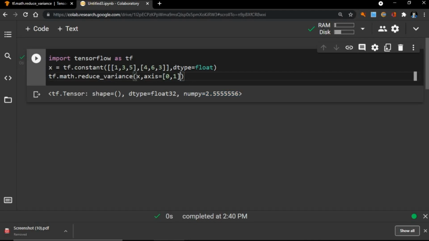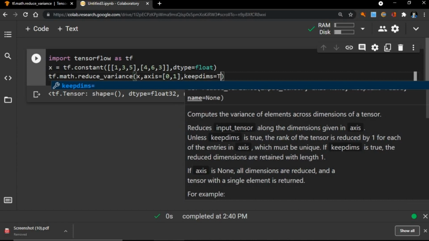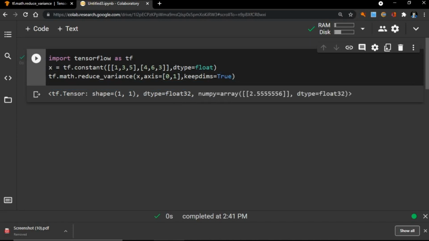If you want to make the length of the reduced dimensions equal to 1, keep dimensions equal to true. And here's the result, which is a two-dimensional tensor. And here's the shape of this tensor. The length of the first dimension is 1, while the length of the second dimension is 1 as well.